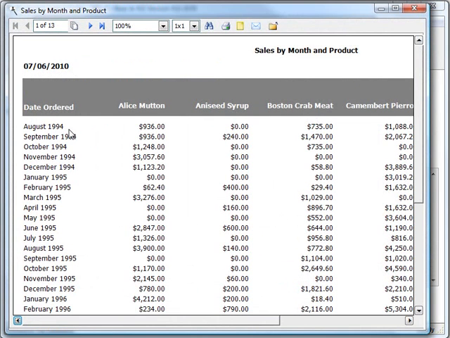And you can see that we now have our sales by product and by month. And so now we can see that for August of '94, here's our sales for Ellis Mutton, and for September, and so on.